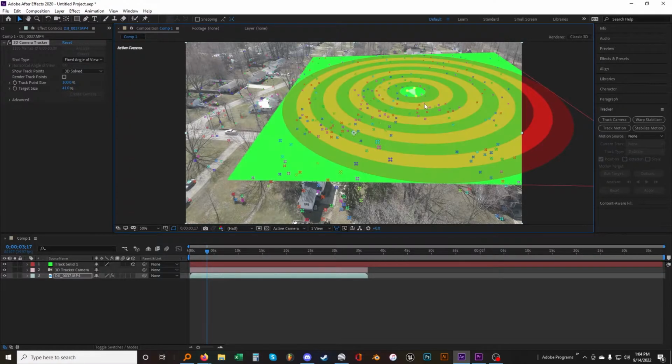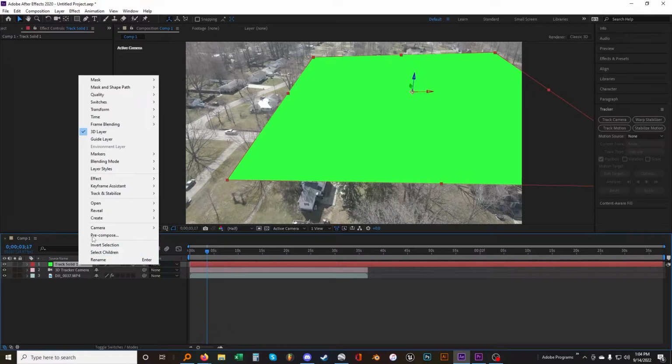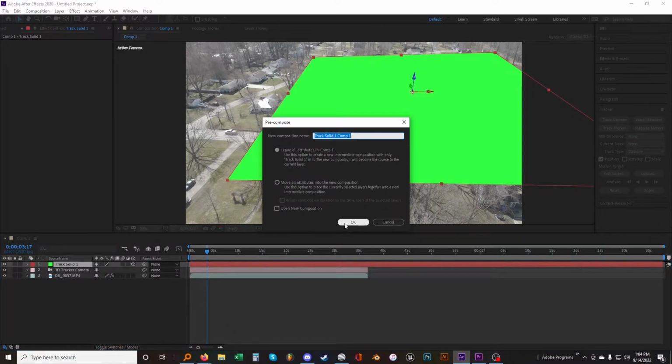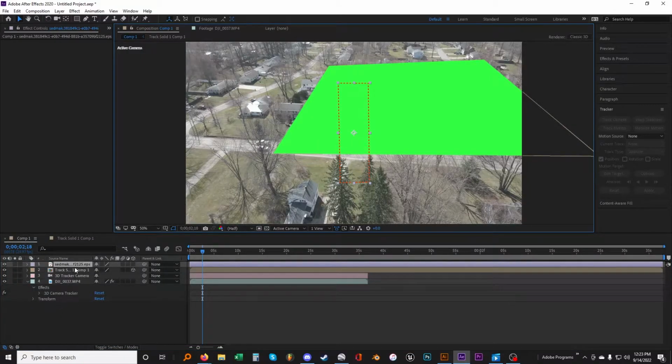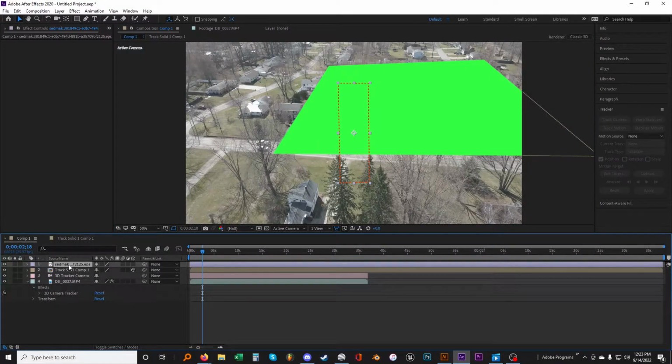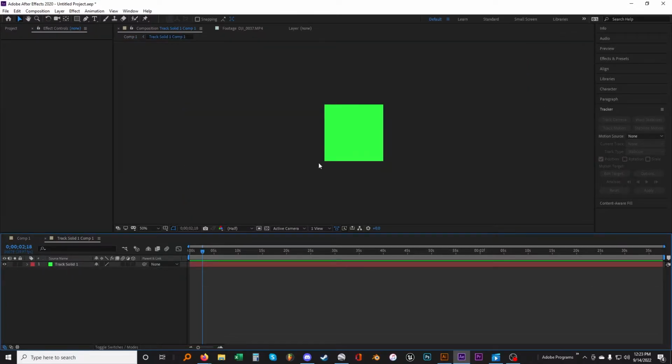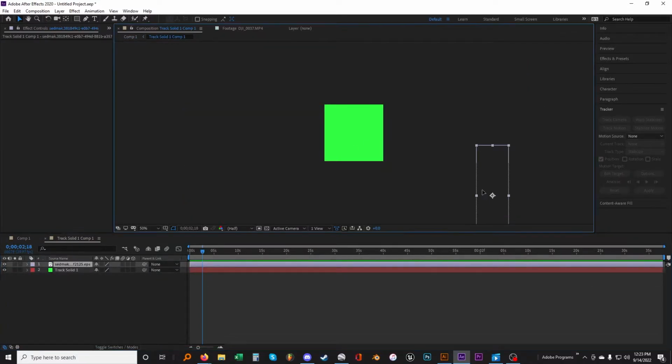Create solid in camera. That's right click, create solid in camera. Right click, pre-compose. Click OK. Then we're going to drag our EPS in. Control X to cut it. Double click on the pre-composition and Control V to paste.